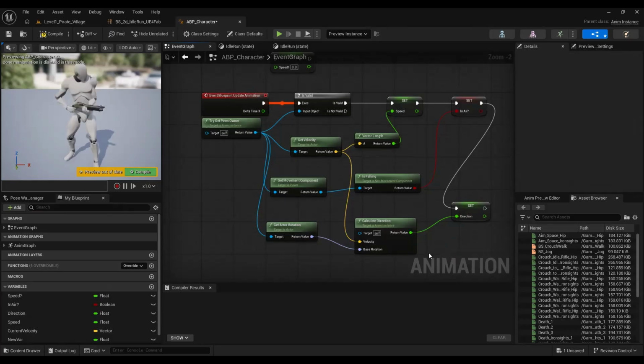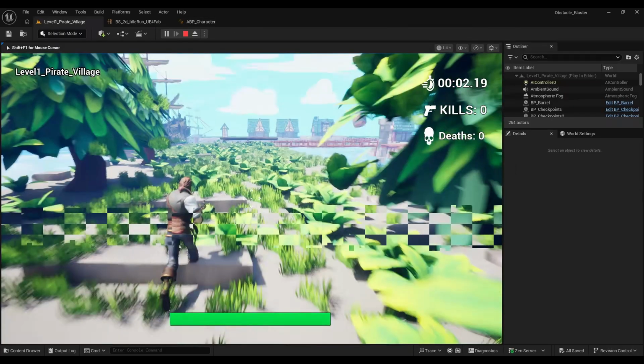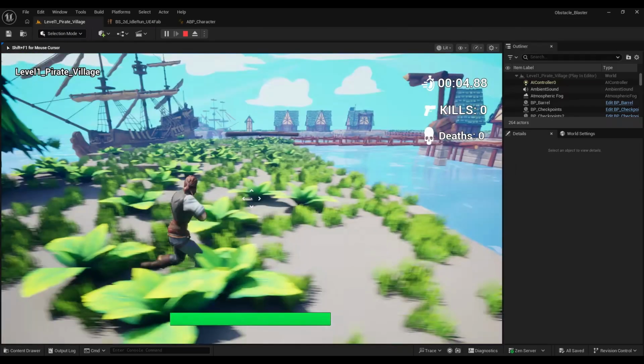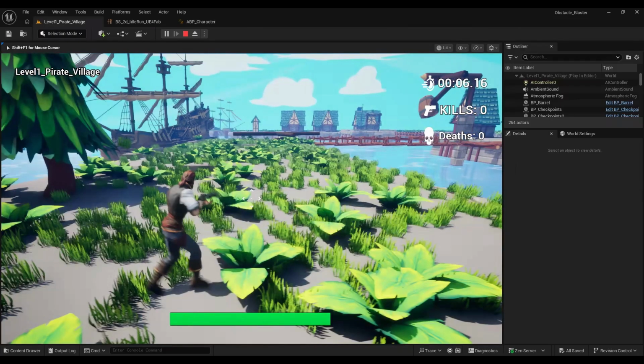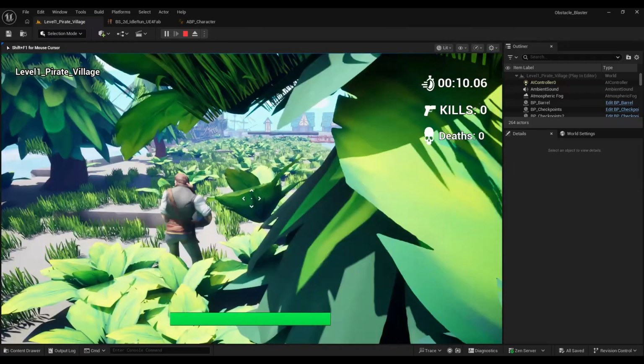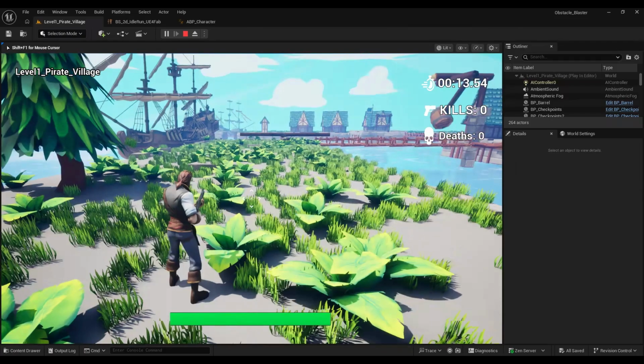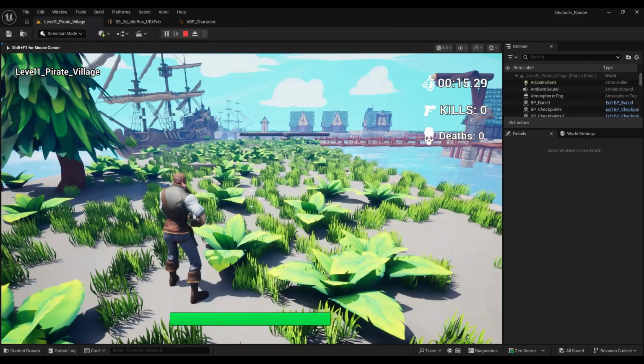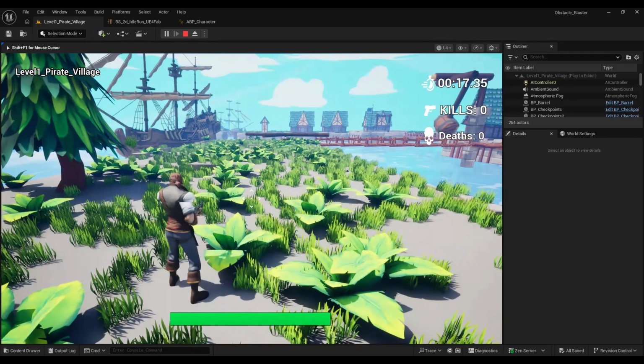I don't really need to compile, but I'll just compile and save. If you go to level and press play, this is working. So you're moving forward, right, left. The only thing is that we're moving backwards and I don't really like this back animation. So I will look for an animation and replace this animation. But generally, that is what you have to do to configure this.